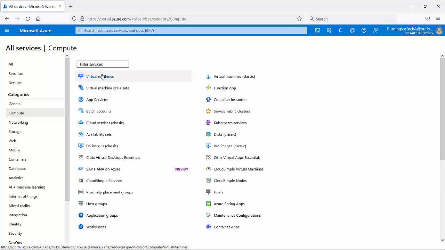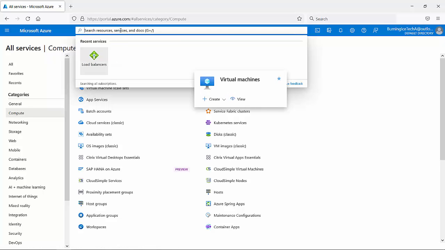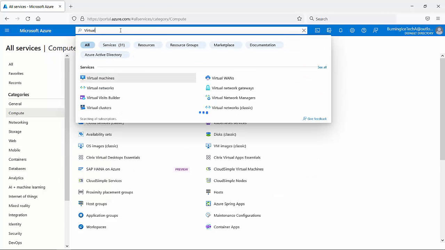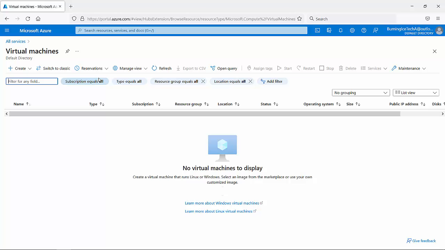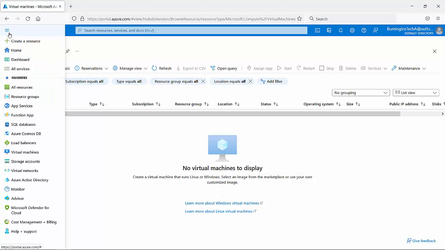So there's virtual machines, but if I don't know where it is now, I can go here and type in virtual machines. And you can see it's starting to give me suggestions on what it thinks I'm looking for. There we go. And I can click on that, and it's going to take me to that service without knowing where it was. Now, coincidentally, in this case, virtual machines actually happens to be in the navigation menu.